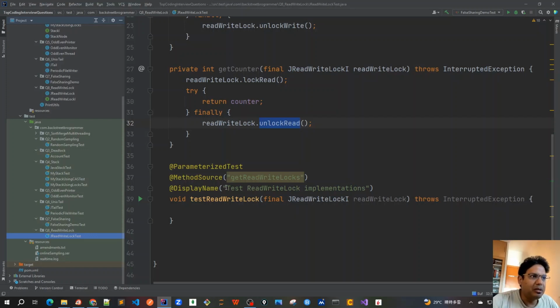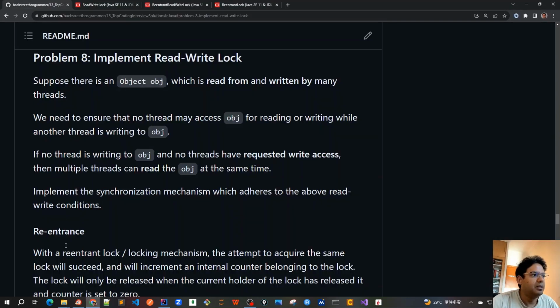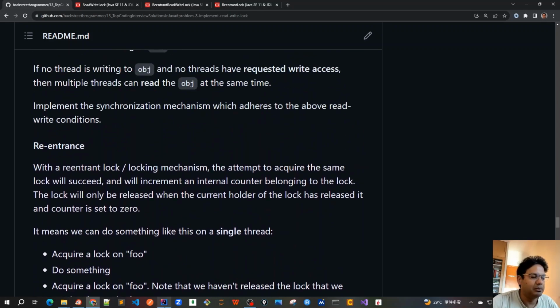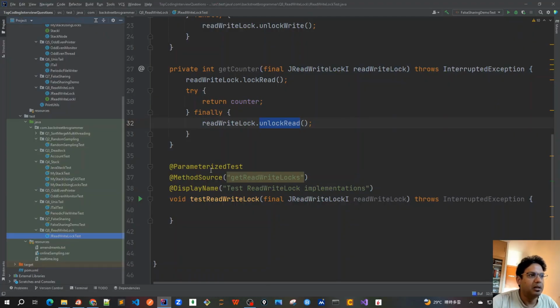I'm going to use a parameterized test because we have several other versions of this that we're going to implement in the follow-up section when we cover the reentrant locks. In that case, we will have multiple. That's why I am going to use a parameterized unit test, but all of them would be using this get read write locks. Okay, so let me implement this get read write locks now.